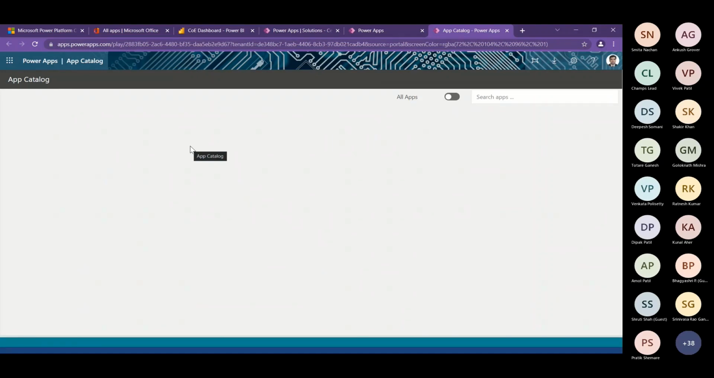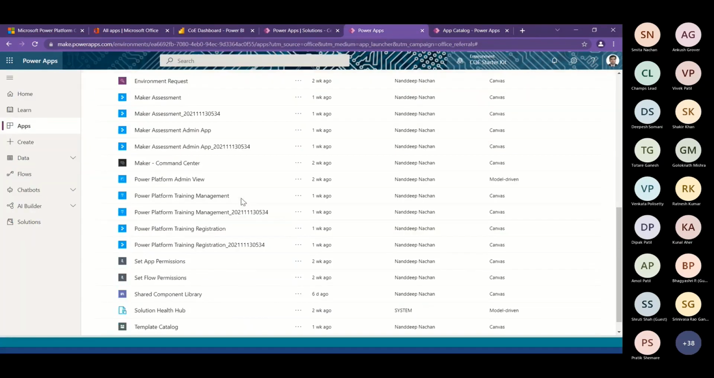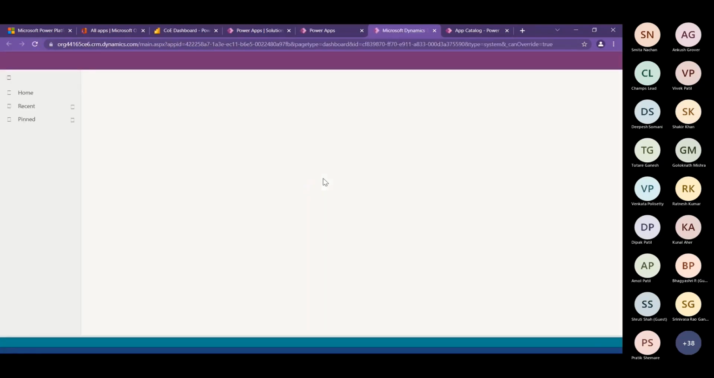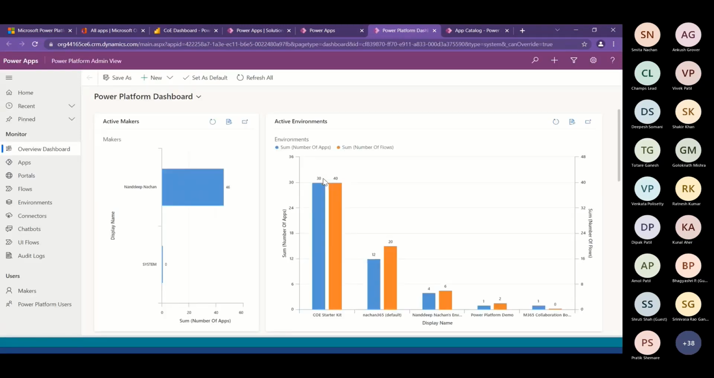But then again, what we can do is here we have another app called Power Platform Admin View somewhere here. Yeah. So we can just open up that app, and then inside that app, this one is a model driven app now, and in this app we have information about all of the other apps that we have. So here we can see all of those.